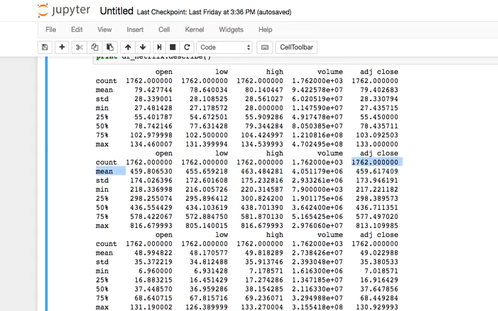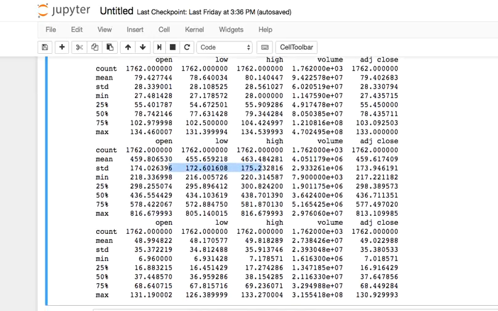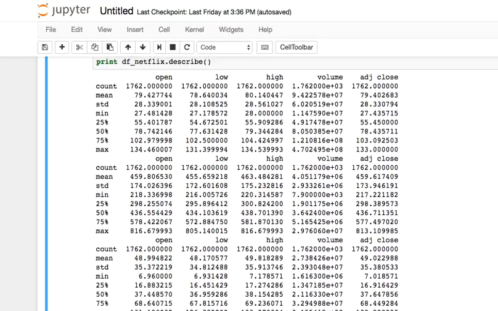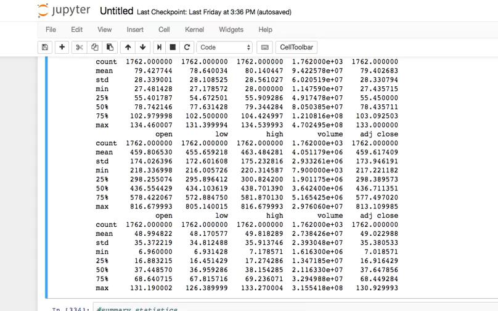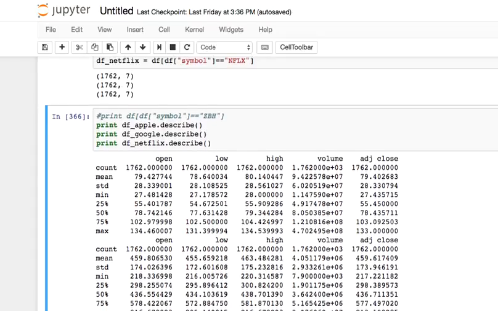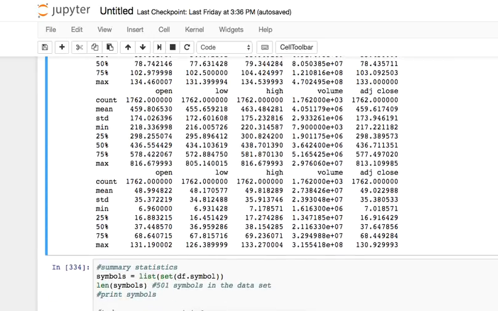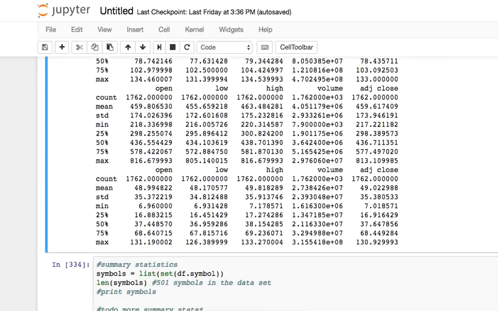And Google, as you know, was much higher. It was hovering around 500, 700 now. And the standard deviation is much more too, so you see a difference. And the last one is Netflix. Netflix obviously has lesser value than Apple as a company, so you see the numbers being smaller. At the 75th percentile, we have 102, we have 578, and 68 here. And this is why there are such different scales.